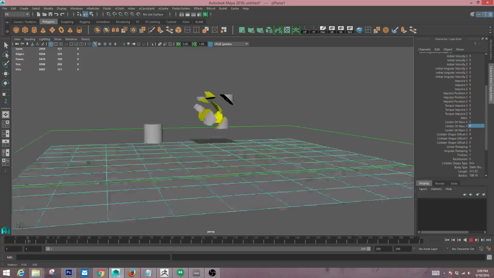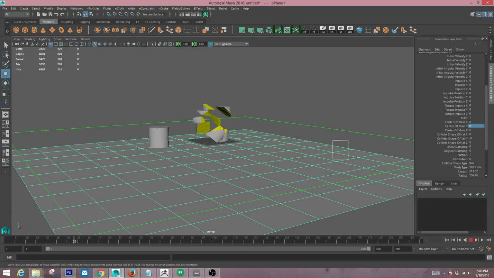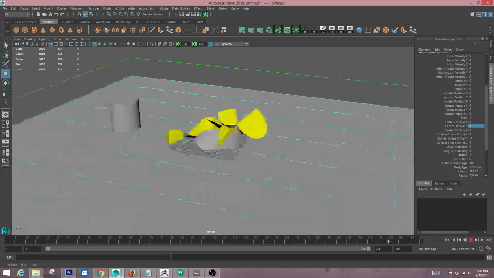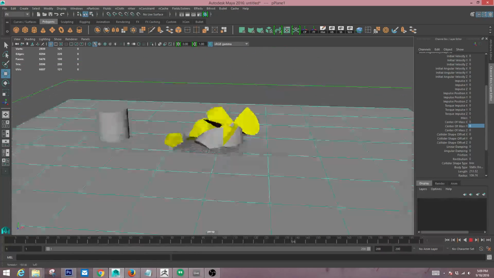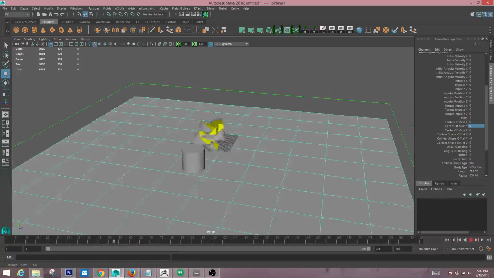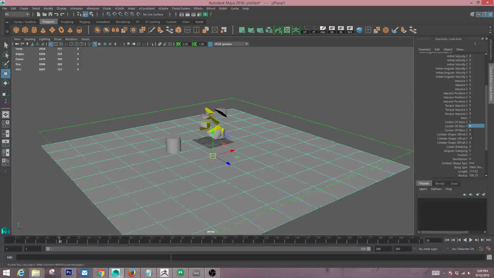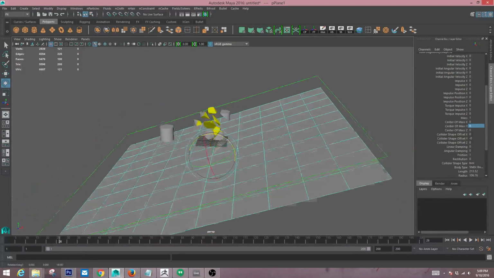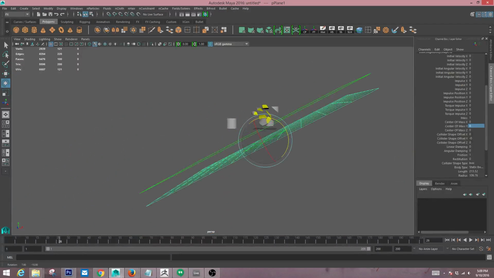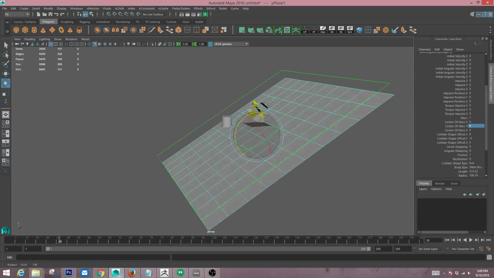There we go. So that's fine. We're just basically colliding with the ground plane. So you can see you get this great nice pile of rubble here. And other things you can do, so let's rotate this. I'm not sure if this is going to work with the way this collision is happening. Let's see what happens.